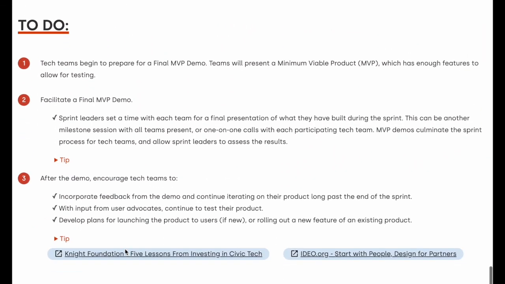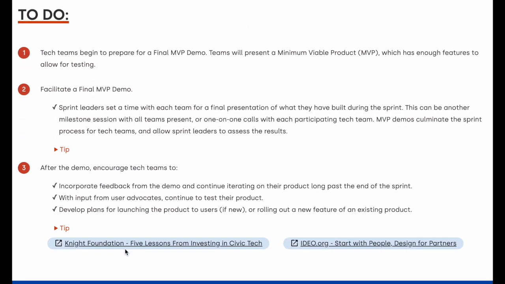Your first task is to ensure that the tech teams prepare for a final MVP demo. They should wrap up as much product development as they can complete during the sprint, work on a final presentation, and have developed strategies for product launch and adoption.